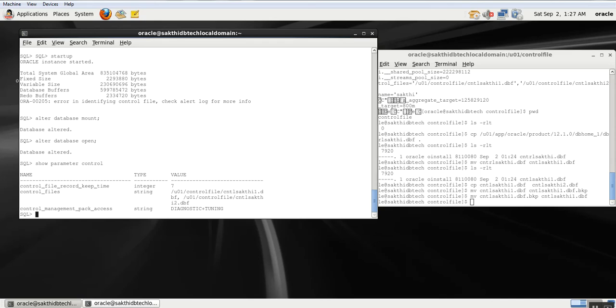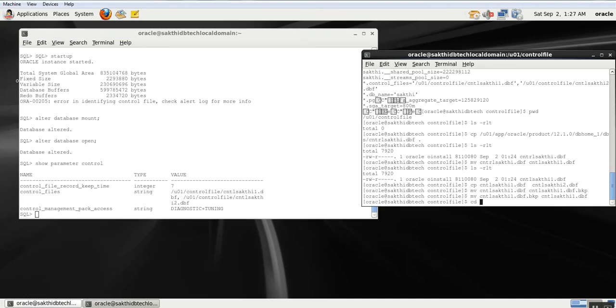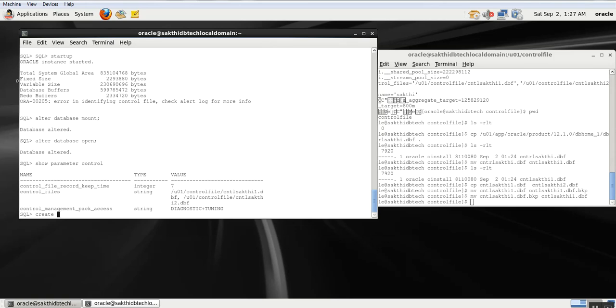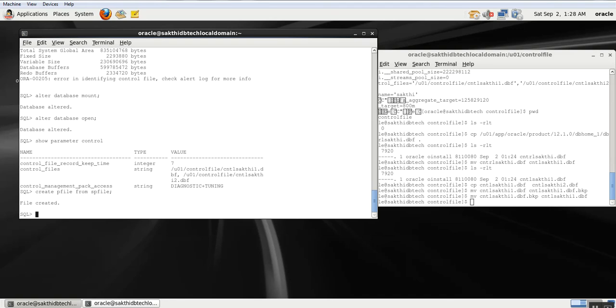How will you do this in the pfile? Okay, so I'm going to move to the location $ORACLE_HOME. Before that let's take a copy of the spfile. Create pfile from spfile. So what you need to do is you need to shut down the database.